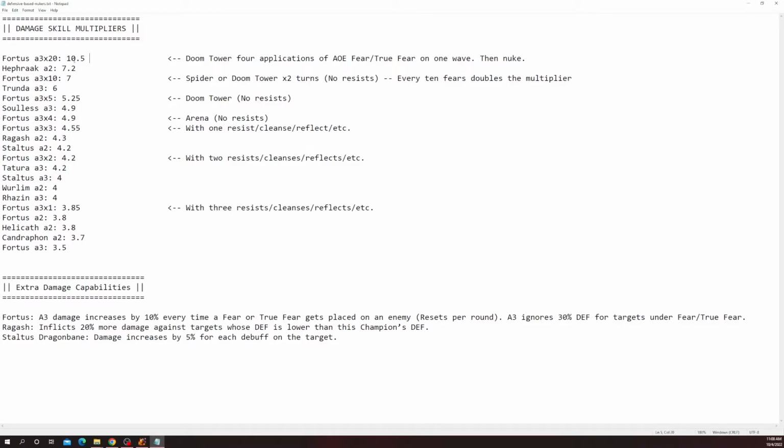But let's take a look at how it compares. You have three champions here that are defense-based that have extra damage capabilities on their passives. You got Fortus, Ragash, and Staltus. Staltus Dragonbane damage increases by 5% for each debuff on the target. And Ragash inflicts 20% more damage against targets whose defense is lower than this champion's defense. Basically, if you get one fear on a champion in the arena, he's going to be nuking for less than Rosin's A3, or Wurlum, or Staltis, or Tatura even.